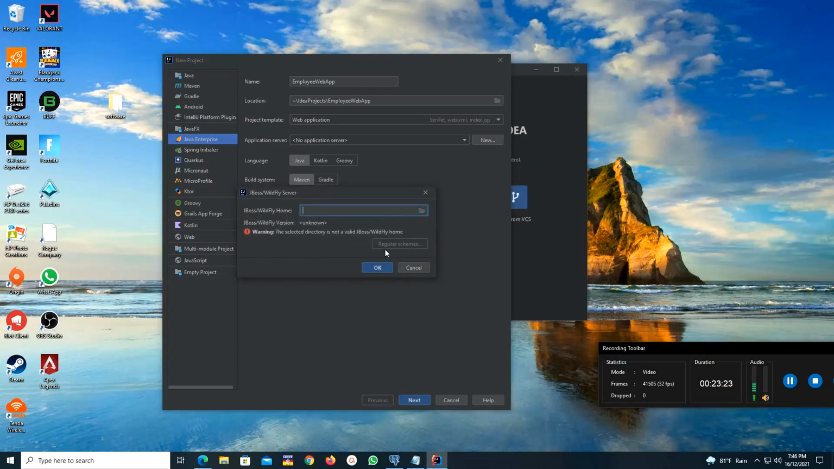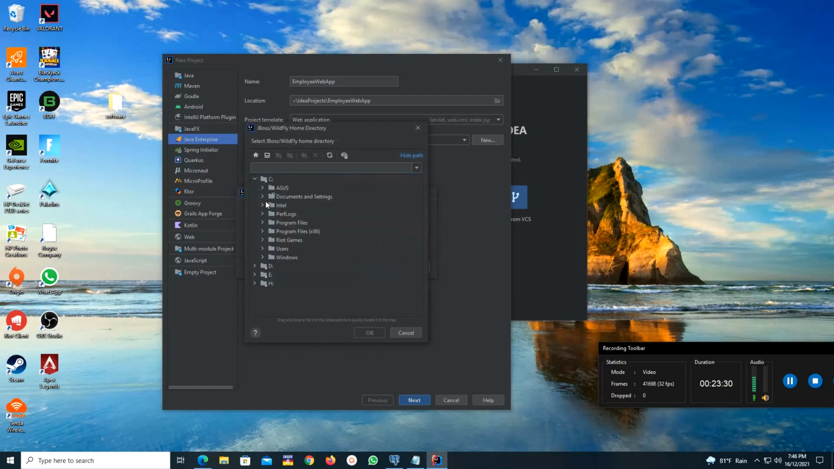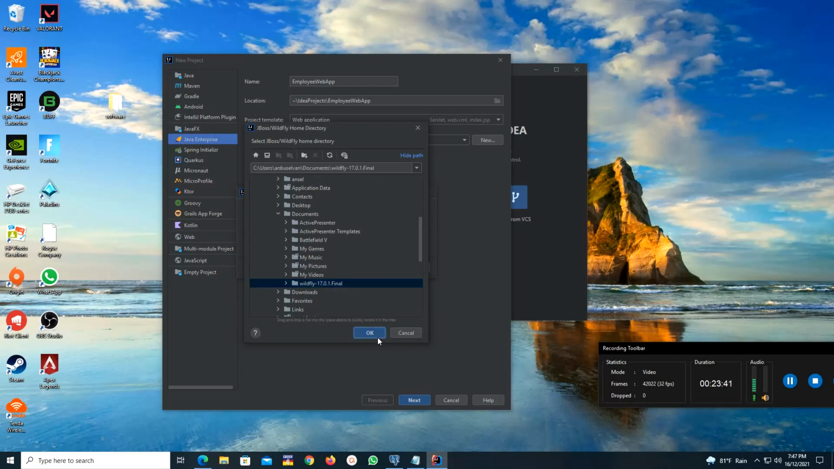So click this, and you have to provide the location of your server. I can just click this and look for it, it's actually under documents or users here. Okay, and it should be here. Yeah, this one. So just click this.